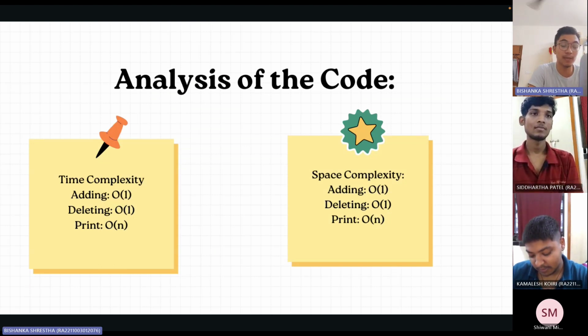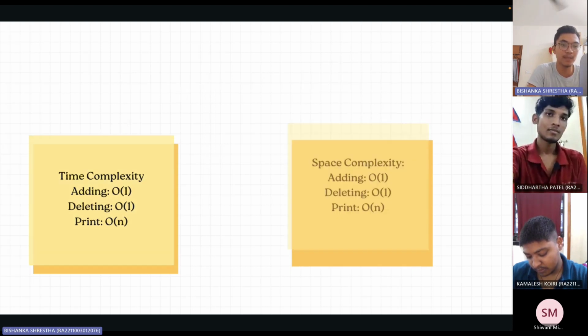For the time complexity, adding, deleting, and printing will be O of 1, O of 1, and O of n. And for the space complexity, adding, deleting, and printing will be O of 1, O of n, and O of n.